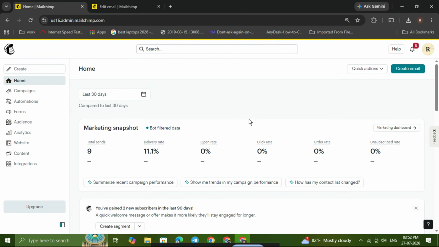First, open your web browser and go to Mailchimp. Once the website loads, sign in using your account credentials. This will take you into your Mailchimp dashboard where you can manage your audience, build campaigns, and control your email marketing from one place. If you're just getting started, don't worry if the dashboard looks busy at first. We're going to break everything down into simple steps.